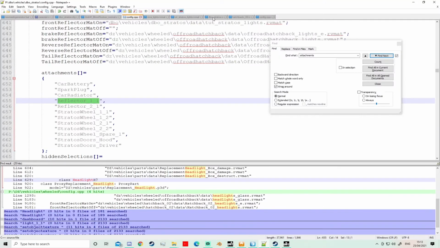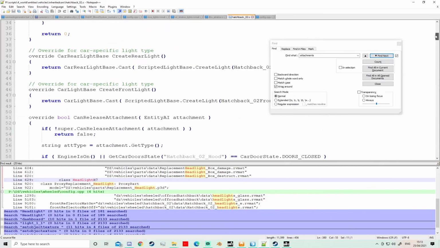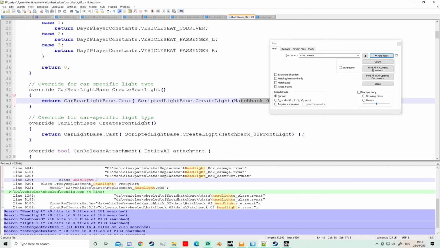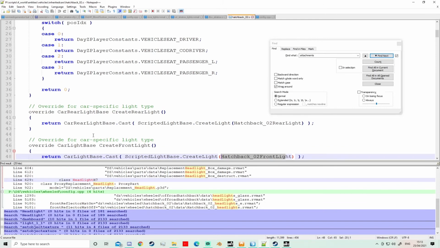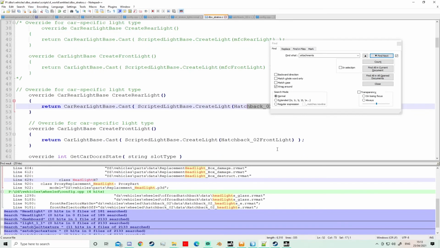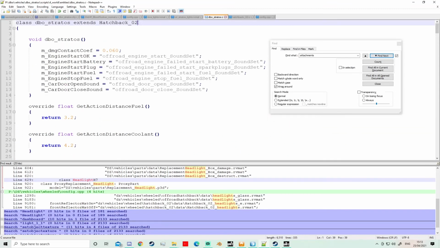For now in the .c we will make our own lights, but for now I'm using the hatchback O2 front lights and rear lights, because, let me try that again. I'm using the same front light and rear light. I'm using those because we're inheriting from that anyway. Eventually that might change to extends car script, but for now.